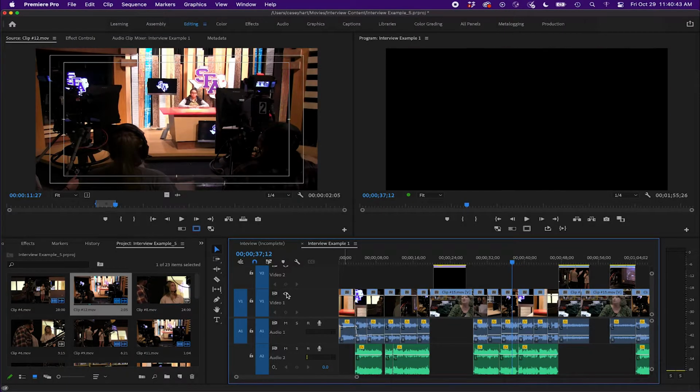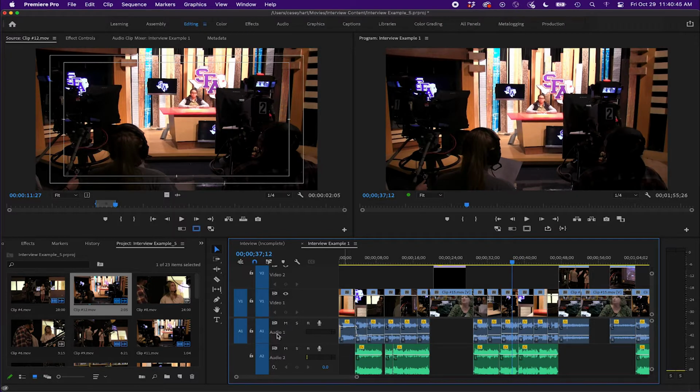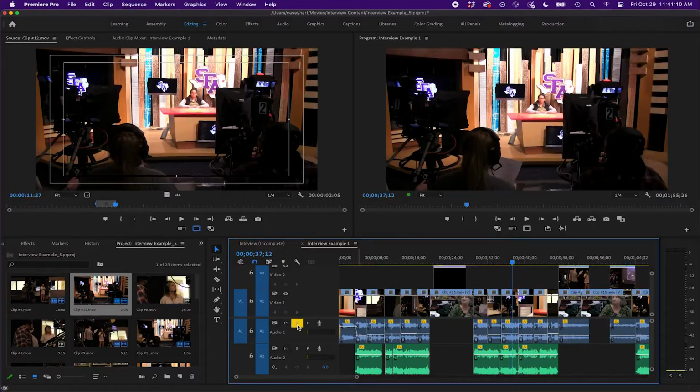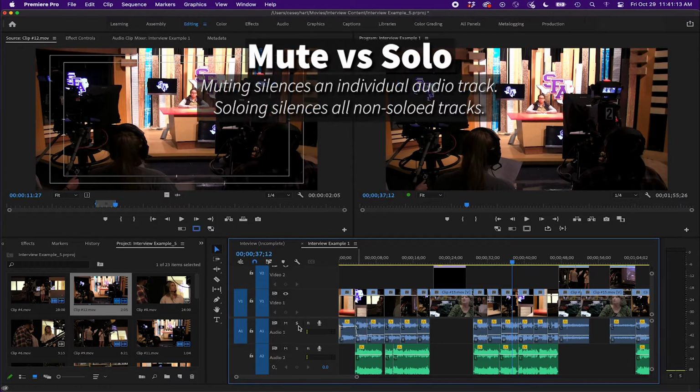In audio, I have the same sort of thing available. I can mute the track, at which point I will hear nothing in audio 1 track. I would also be able to solo the track. Now, soloing and muting kind of are flip sides of the same coin. Muting means that I'm going to silence that whole track. Solo means that I will silence everything but the tracks I have soloed. So, mute and solo.